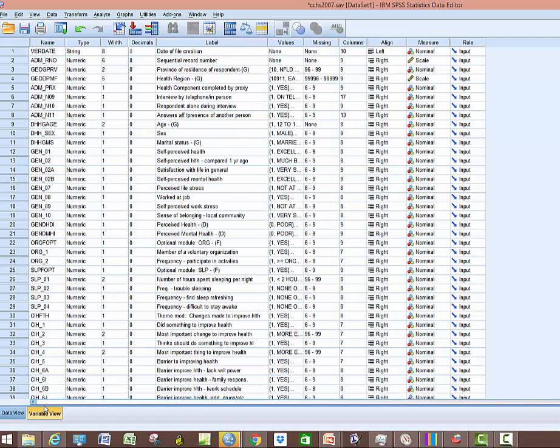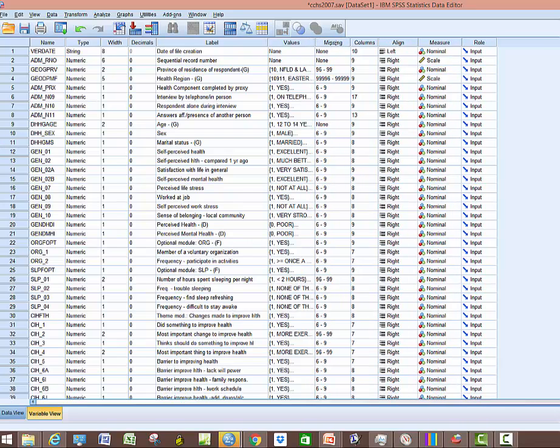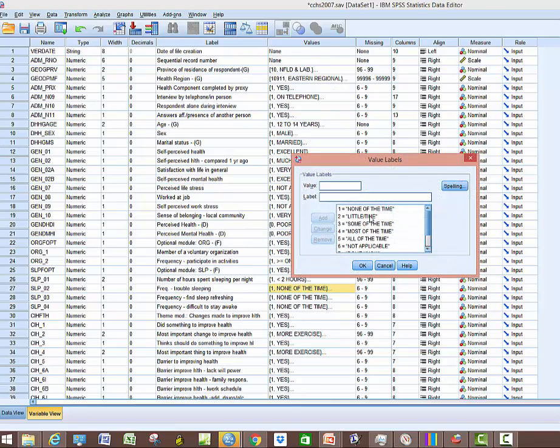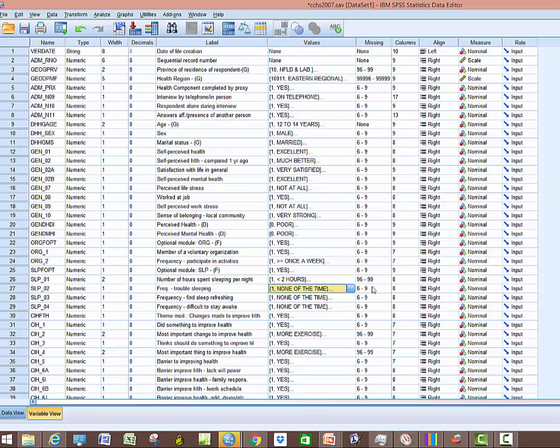Now, where do we see that in the variable view? Well, first of all, the label will be a clue. Frequency, trouble sleeping, that's already a hint that it's a categorical variable. And then we can also see that under values. So for frequency, trouble sleeping, we can see none of the time, little of the time, some of the time, most of the time. So that's clearly a categorical variable, not just categorical, it's an ordinal variable. Interestingly, some of you use this last column as an indicator of the data type. In this case, it's incorrect because it's not a nominal variable, it's actually an ordinal variable.